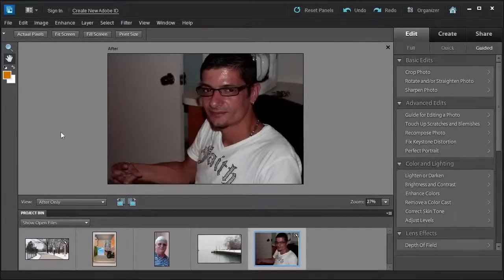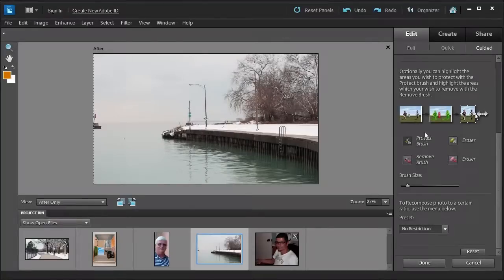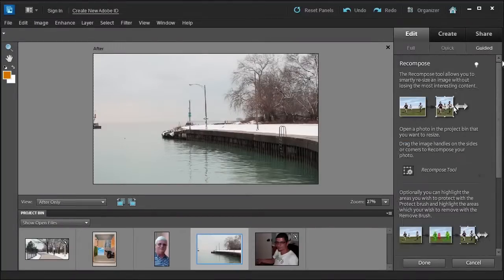Welcome back to Chapter 6. We're going to talk about the recompose photo under the advanced edits within the guided section under the edit panel. We're going to use the fourth photo, which is called Recompose Chicago Lake. Go ahead and double click on it to select it. Then select Recompose Photo. You may have to scroll up.